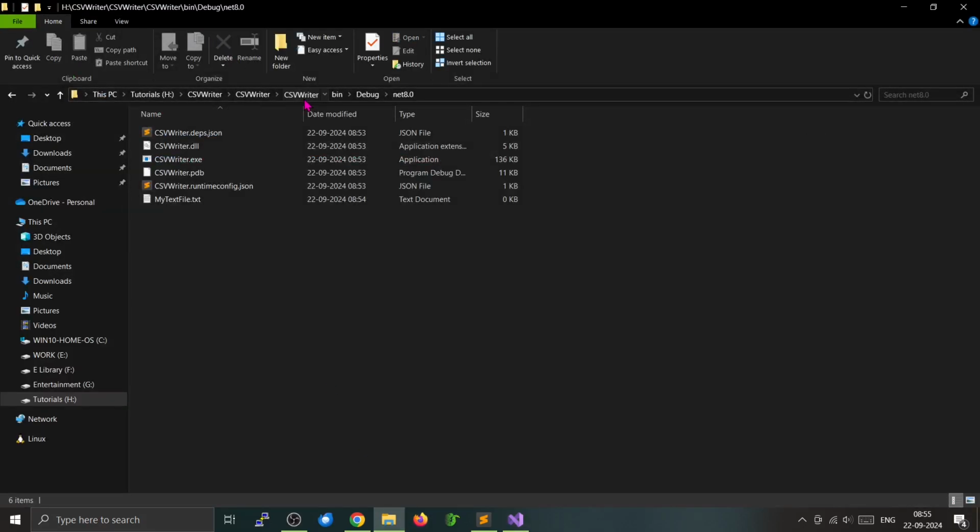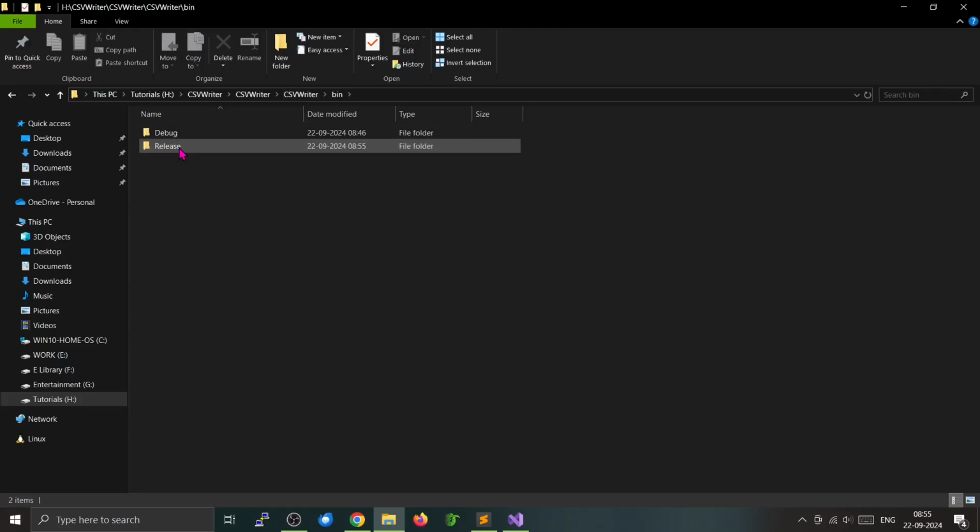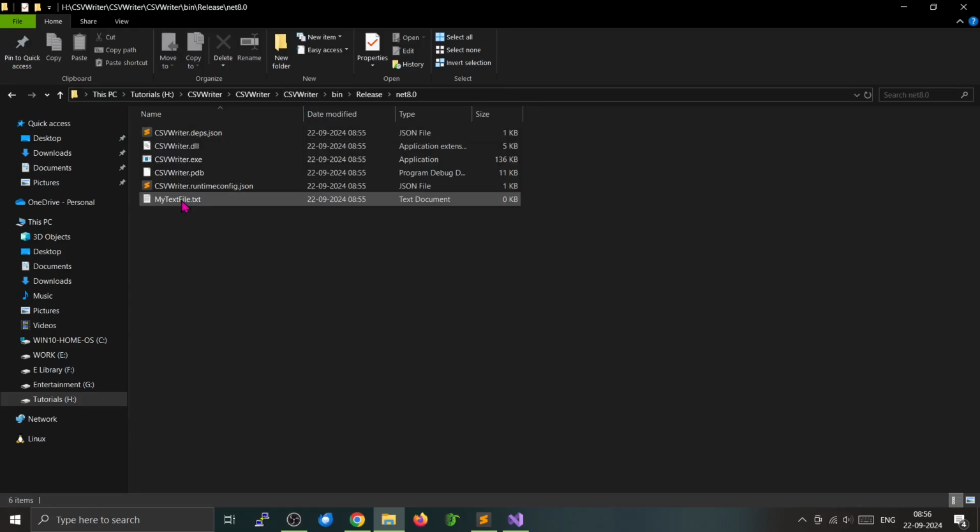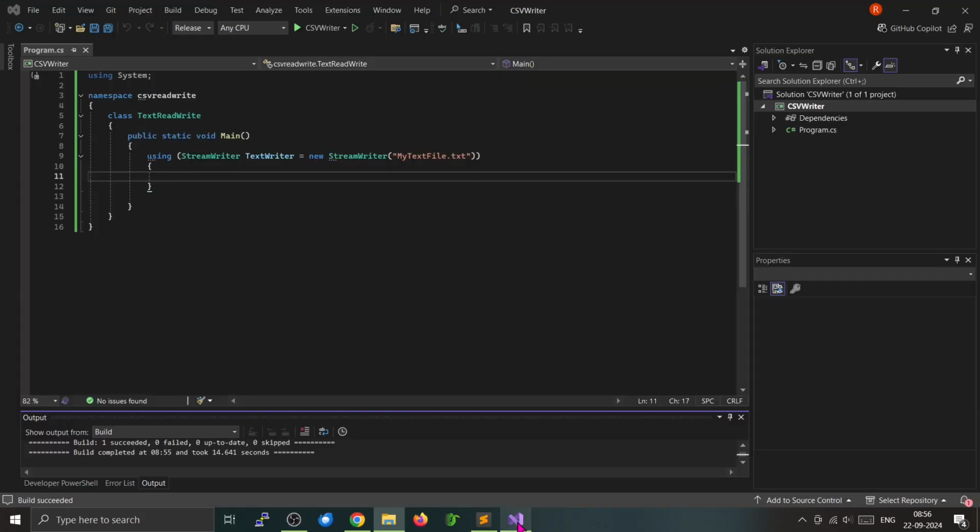So if you go inside the CSV Writer, bin, release, you can find the text file here. This is inside the release one. So you have to be careful about which option you are selecting here, either debug or release. So I'll go back to the debug version.